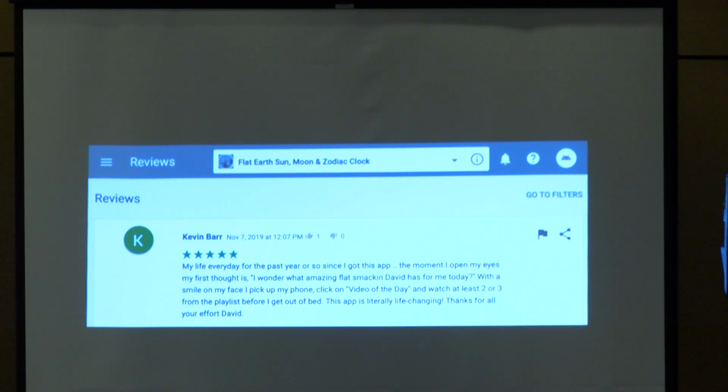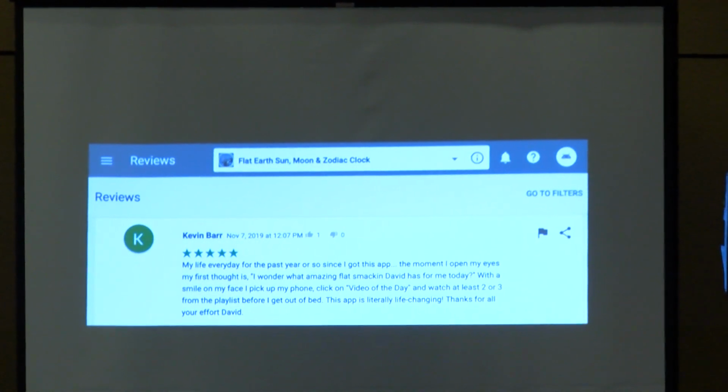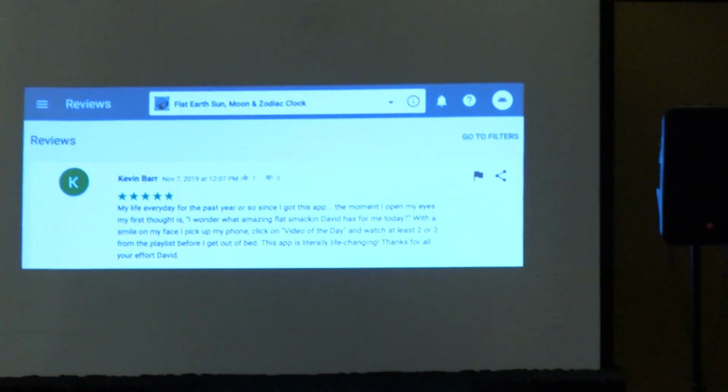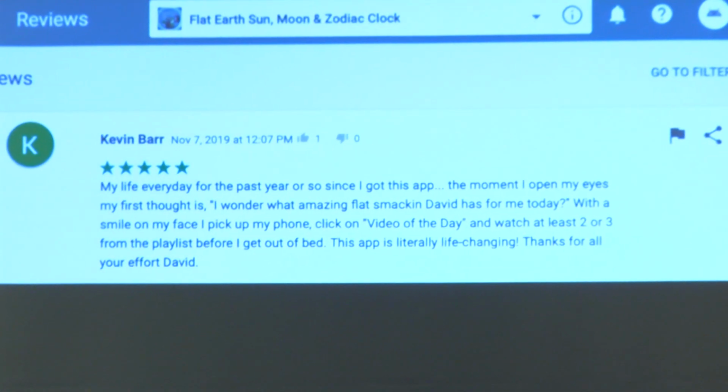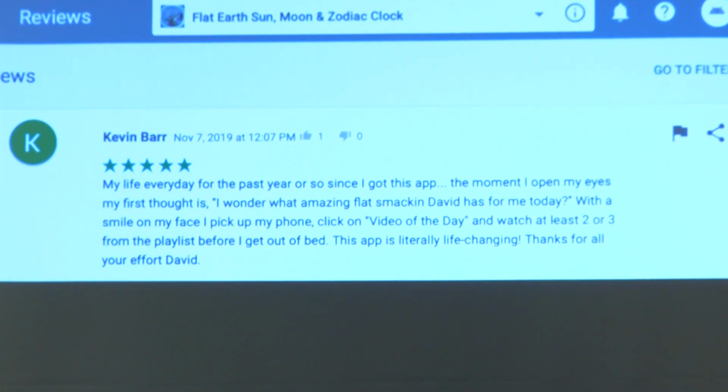And then the messages I get are so inspiring. The reviews on the app are amazing. This is one I got. My life every day for the past year or so since I got the app, the moment I open my eyes, my first thought is, I wonder what amazing flat-smacking Dave has for me today. With a smile on my face, I pick up my phone, click on the video of the day, and watch at least 2 or 3 from the playlist before I get out of bed. The app is literally life-changing. Thanks for all the effort, David. Yeah, awesome.